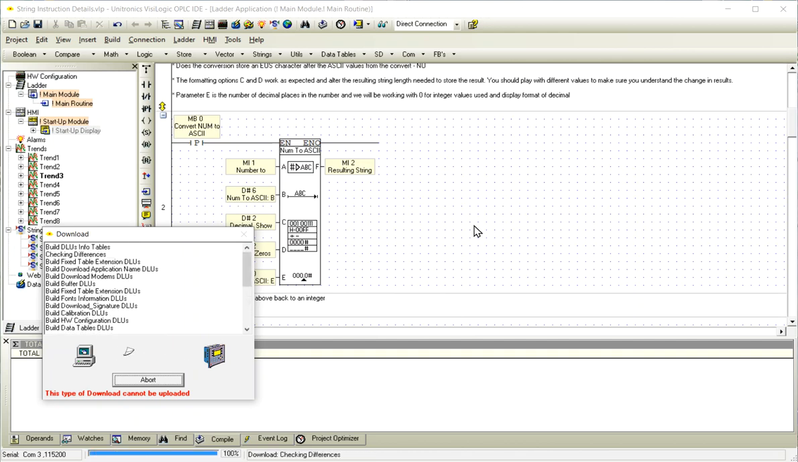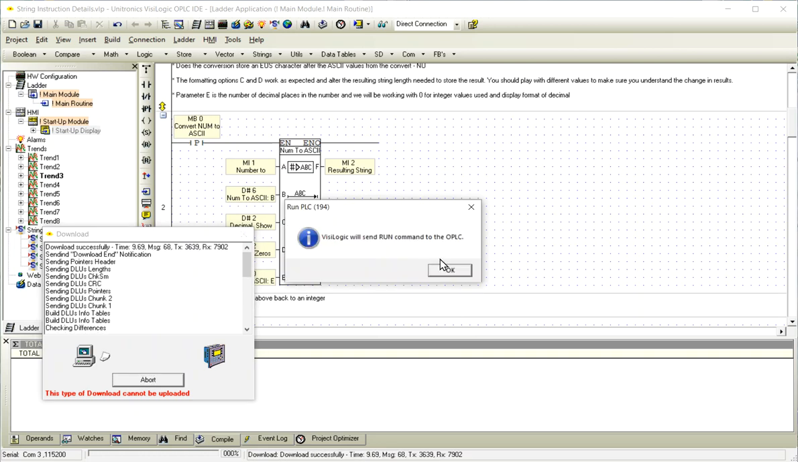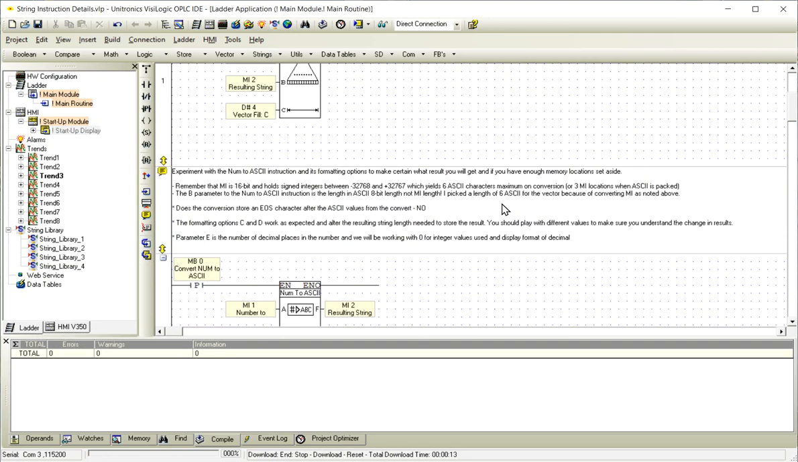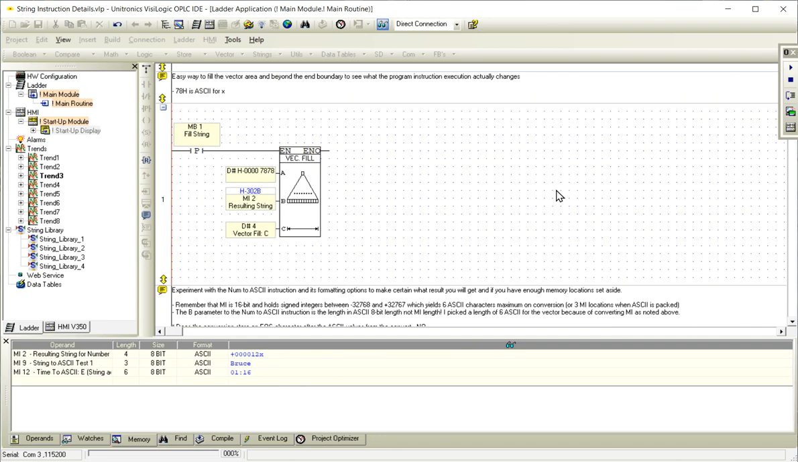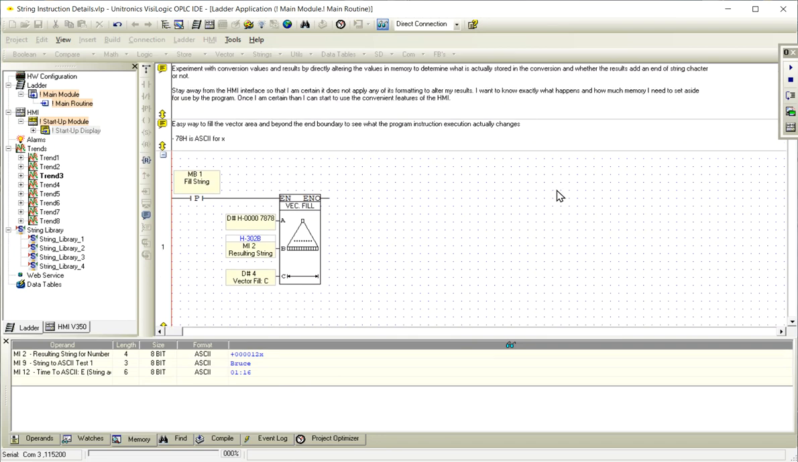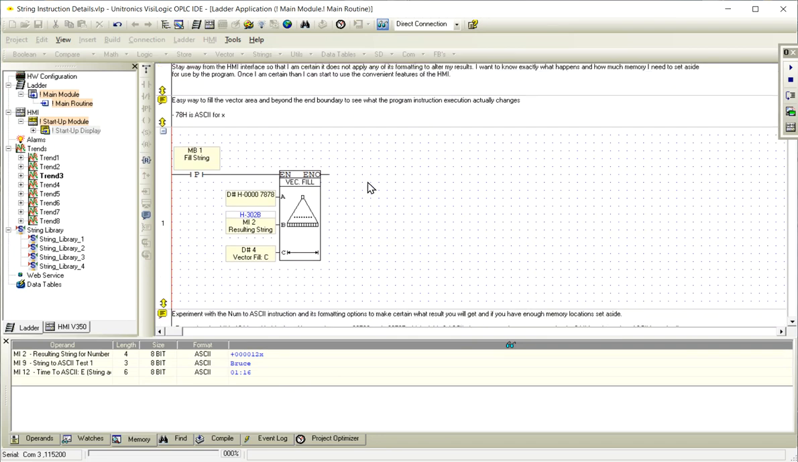No HMI interface, because as I said, I don't want the HMI formatting to mess with it. I just want to see the raw values. So when I run this program, I've set up some memory locations to show the ASCII contents also in a little bit better format. Right now what you see here is the result of me running this program before.